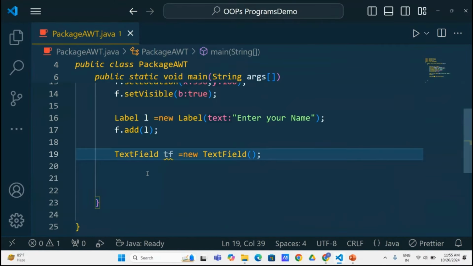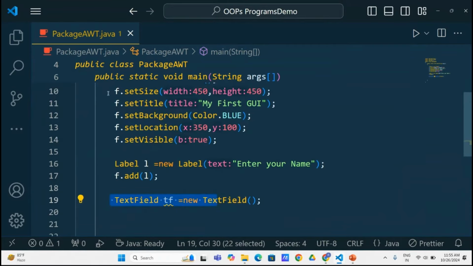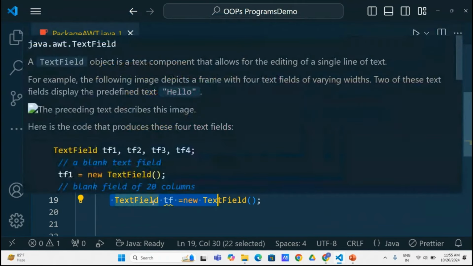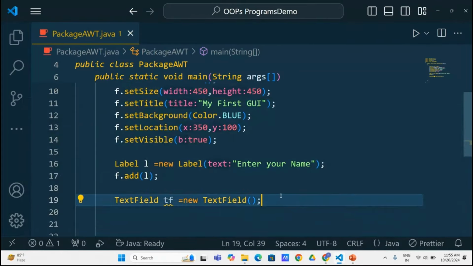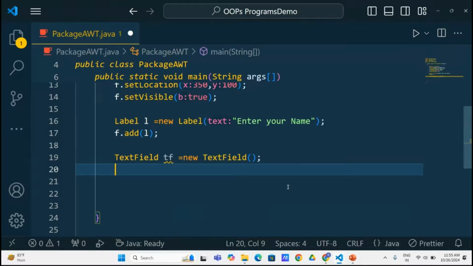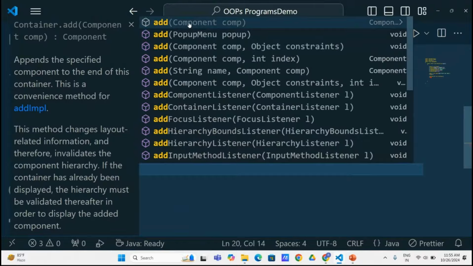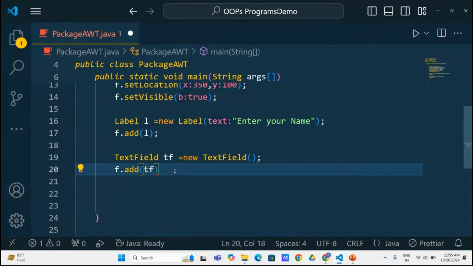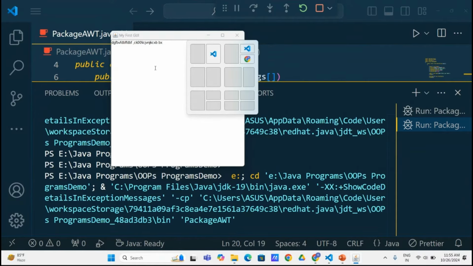But now you can understand that this text field also we have to make a part of the frame, because otherwise how will Java know whether the text field is a part of this frame or another frame or anything else? So how can we tell Java? We can tell like this: f.add, and tf is the first thing that we are going to take. Now if I run this code, what is happening? A text field is coming. Yes, the entire text field is coming, and if you want to type, you can type anything on that.